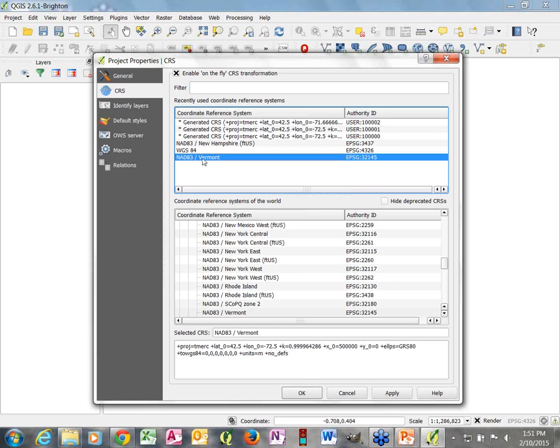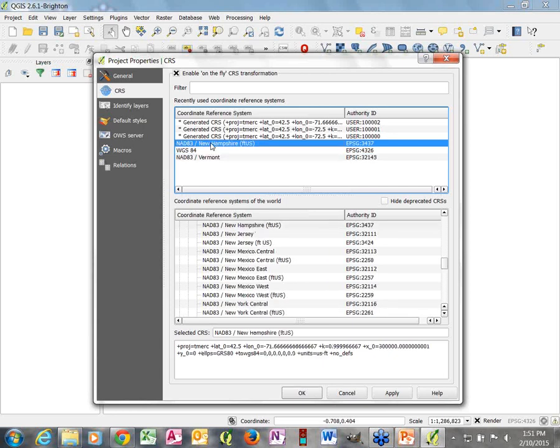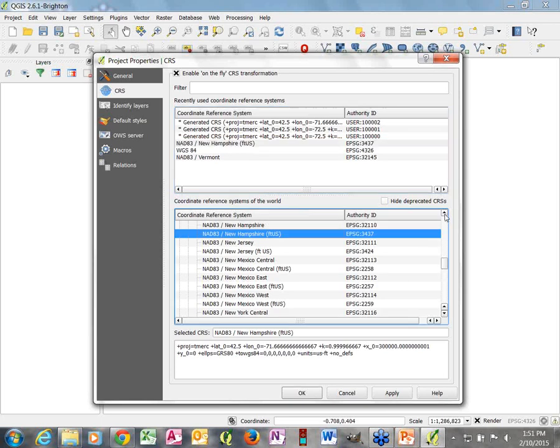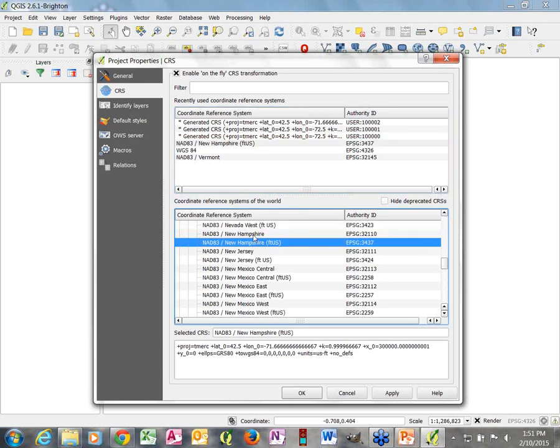And in the case of Vermont, the units that are used in this grid are meters. And that's important because in a few cases you'll see that it's not always automatically one or the other, meters or feet. New Hampshire, you can find both feet and meters. If we look down here, you'll see there's a New Hampshire that doesn't say anything, and then there's a New Hampshire that says feet US.